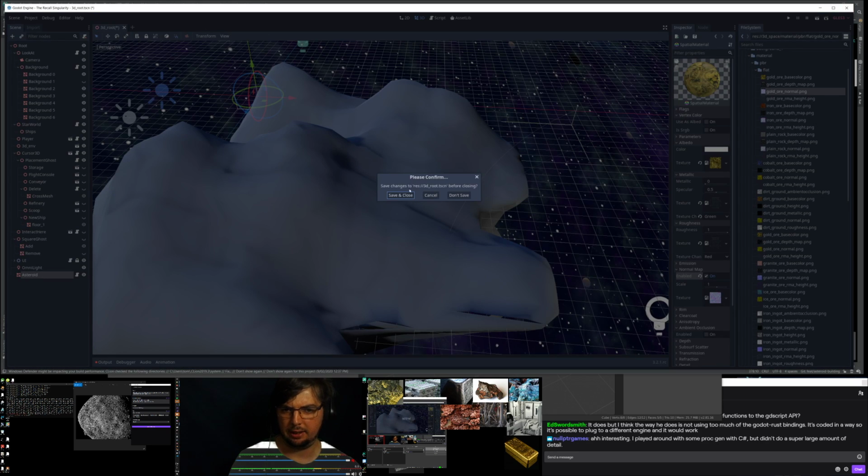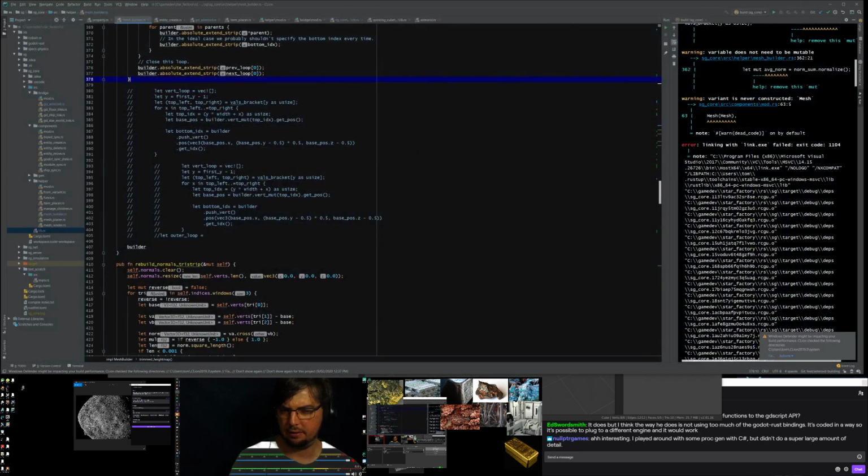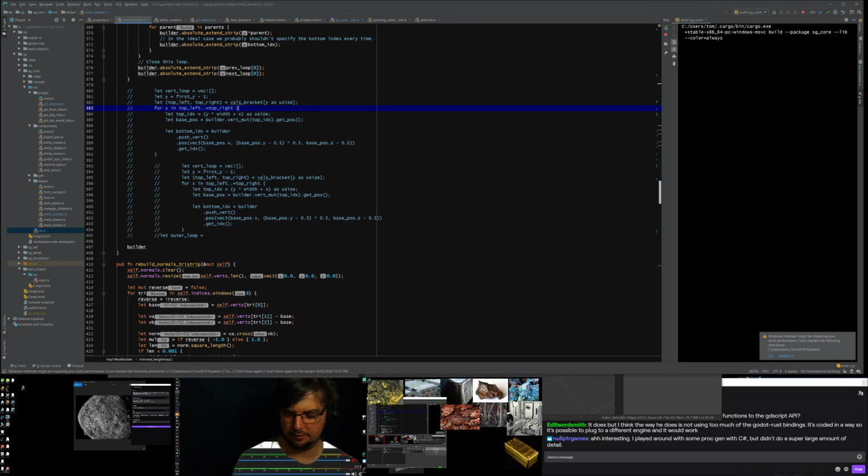Here's Godot running, and because it's running, it's holding open the DLL. I couldn't build for that reason, so let's build it again.